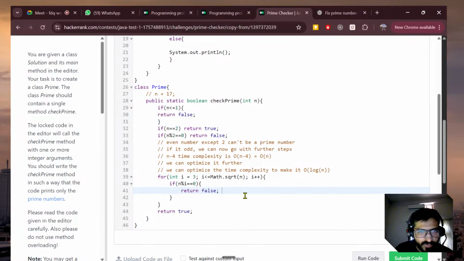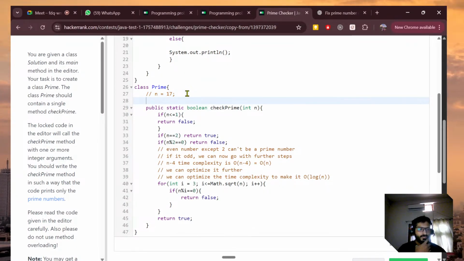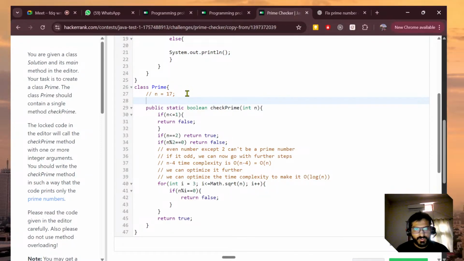Now, why am I trying to say this? Let's say we have n equal to 17, right? And we know that 17 is a prime number. Now, what is the square root of 17? It should be something, 4 point something, right? So we know that the square root is 4 point something.